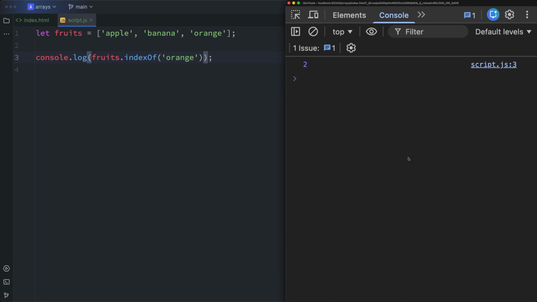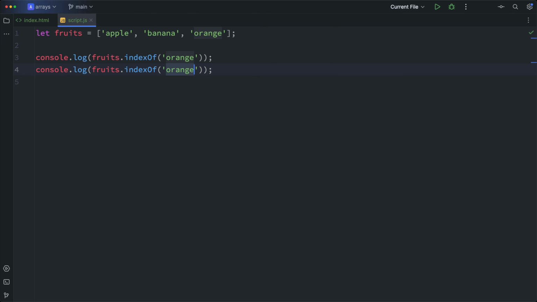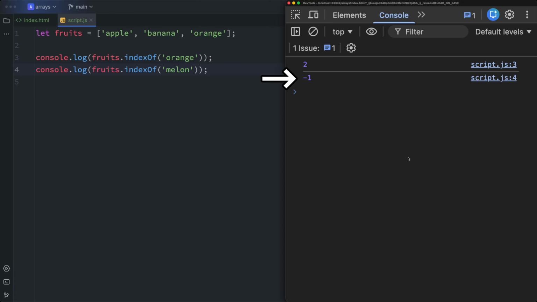If the item isn't found, -1 would be printed instead. Let's try that by passing melon as an argument, and as you can see, -1 is printed because melon isn't an item of the array.